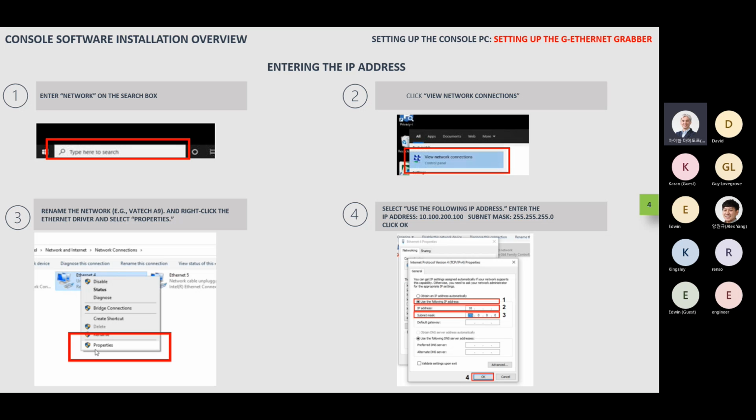All right. So the following IP addresses are imported when you enter the IP address on this computer for the console software installation. Don't forget to input these IP addresses because we changed them from the previous ones.